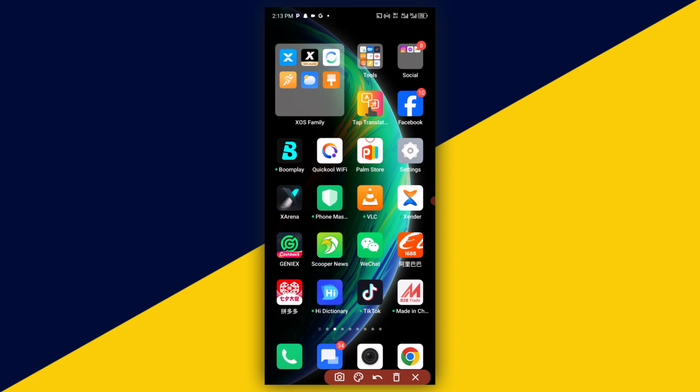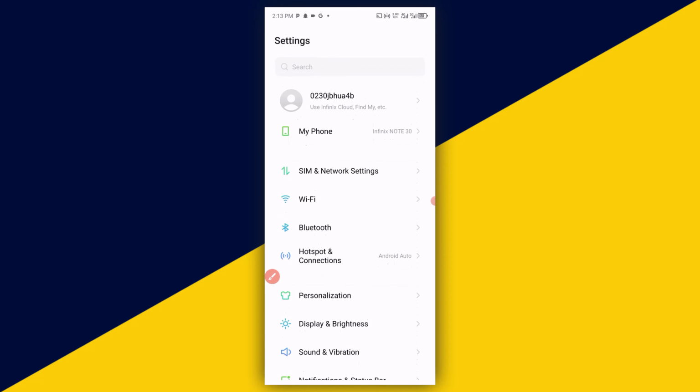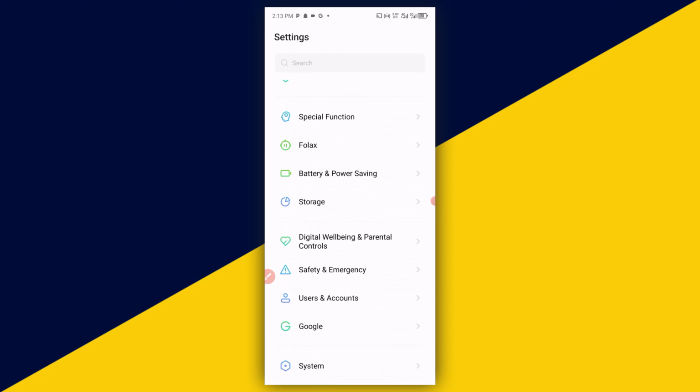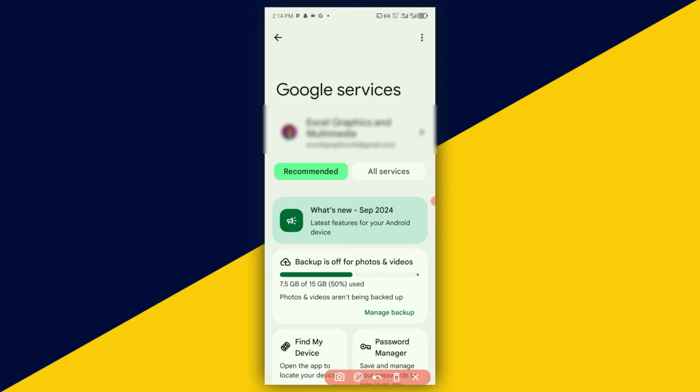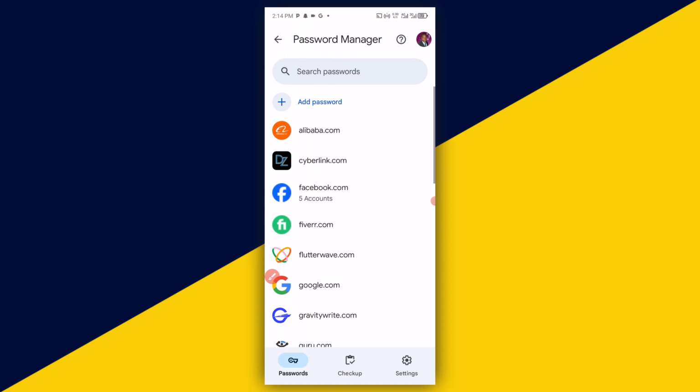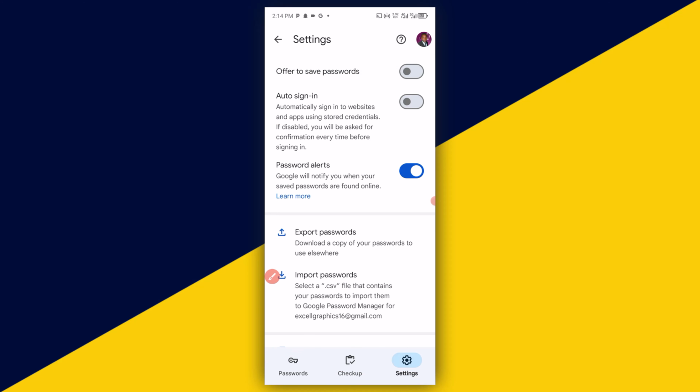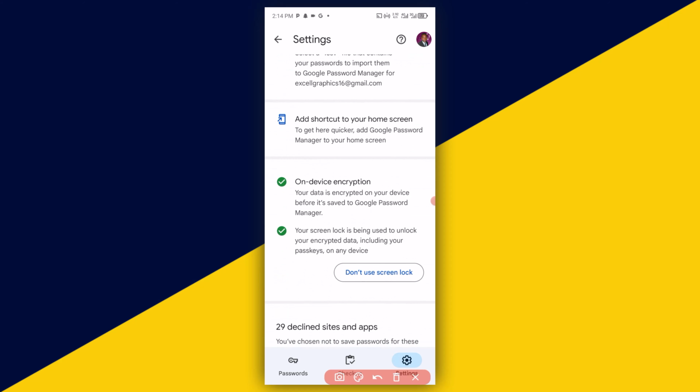The very first thing you need to do is to open up your phone settings. So I'm going to click on here, open my phone settings. Then the next thing you need to do is to simply scroll all the way down and make sure you go to Google. Then the next thing you need to do is to simply go to Password Manager. Then the next thing you need to do is to simply click on Settings. The next thing you need to do is to simply scroll down and then click on Don't Use Screen Lock.